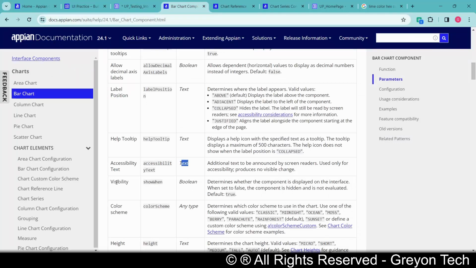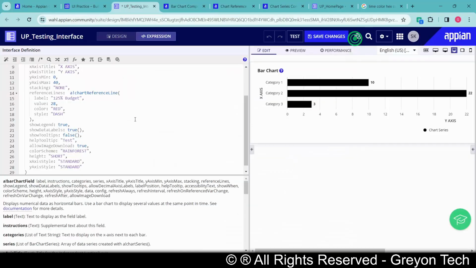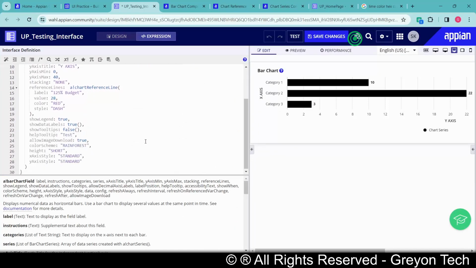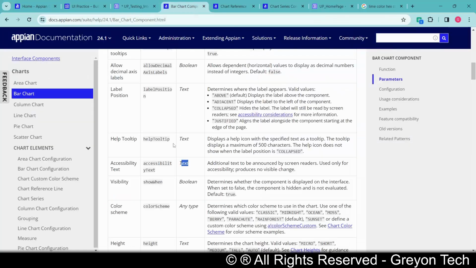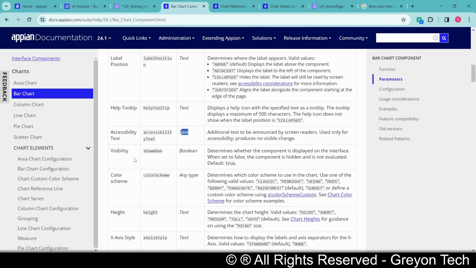Next, we have visibility. So on a particular condition, do you want to show this bar chart? Yes. You can trigger it on a basic variable value, or on a particular logged in user, or on a dynamic condition, anything is possible, right? So that is the visibility show when property.